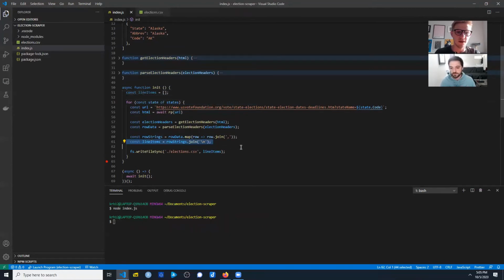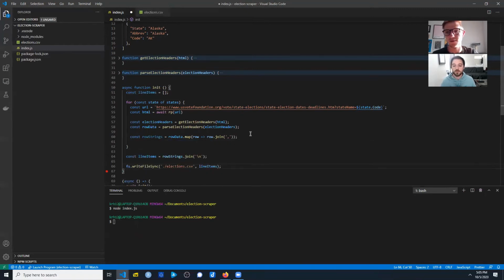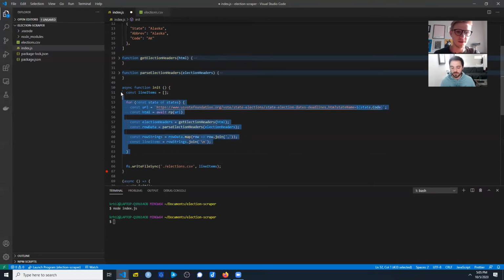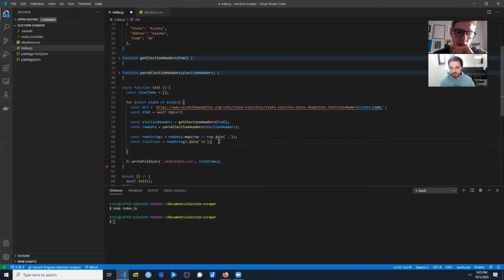And then, we just talked all about this, but let's forget about that for now. So what we're going to do is loop through all the states, build this big list of line items, and then save it at the end for now. That's what we're going to do. So we got these line items. These line items is a string. The state line items right now will be a string. So what we want is the row strings, which is an array of strings.